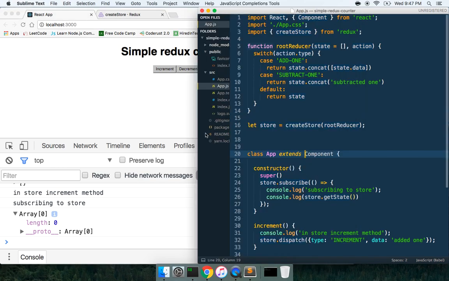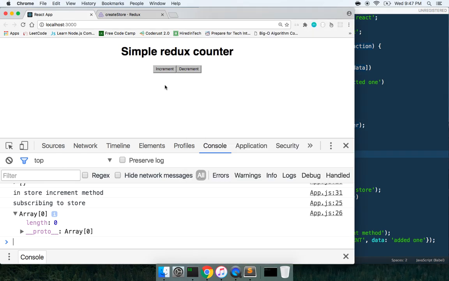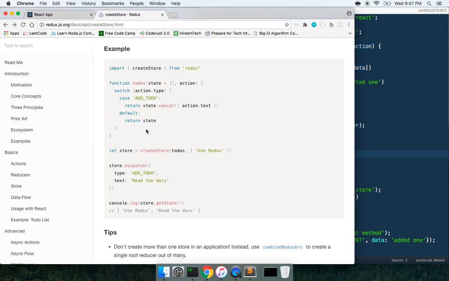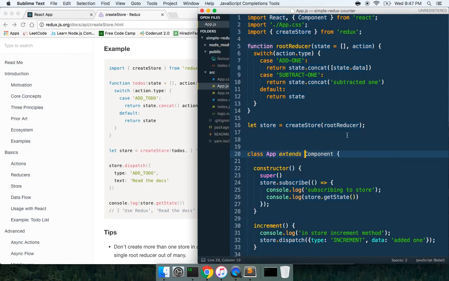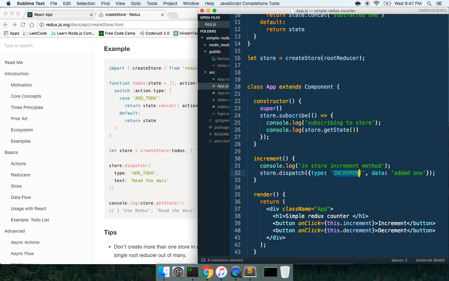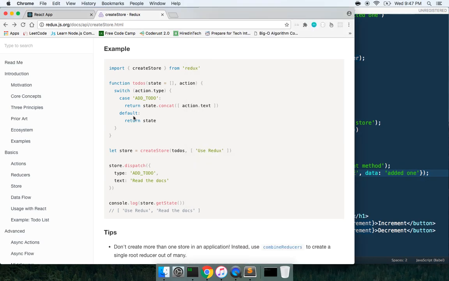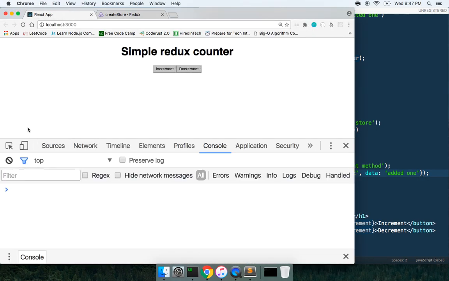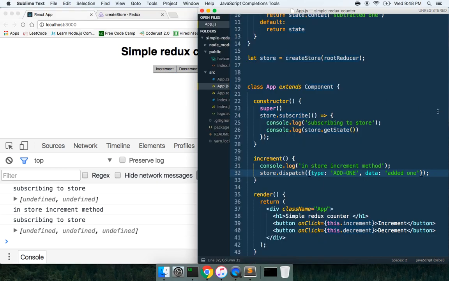Store.getState. Let store equal create store. Store reducer. Oh, right. My bad, guys. Sorry about that. It was not something I was doing wrong. It was, but it wasn't part of Redux. It's my own mistake. So we gave it the wrong action type. So we're getting undefined. And why is that?